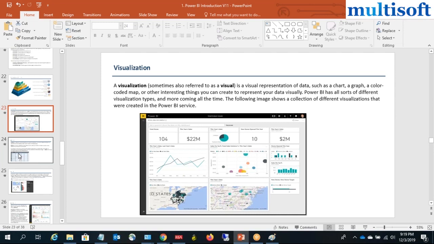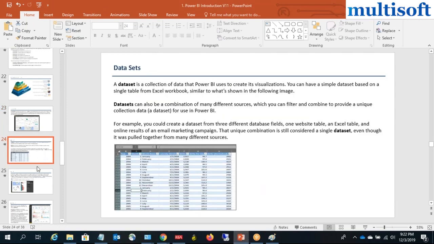For example, what are those? Pie chart, line chart, scatter chart, bar chart with multiple bar colors, line chart with multiple line colors, scatter chart with multiple circles, diamond shapes, triangle shapes, Power BI with the different colors of the slicers, right? So that is a visual. Visualization is a visual representation of your data. Okay. Then what is a data set?